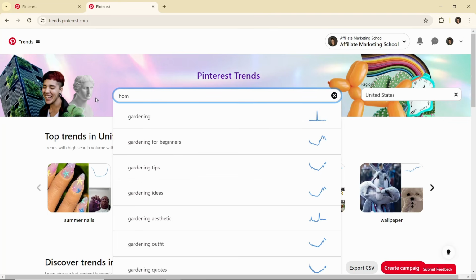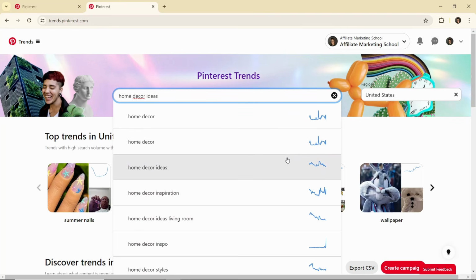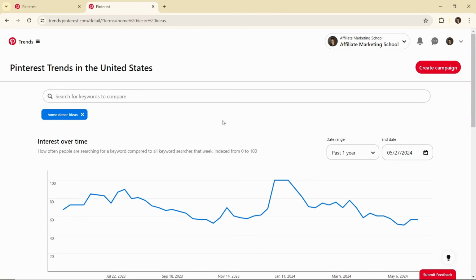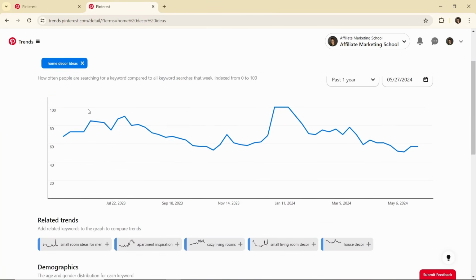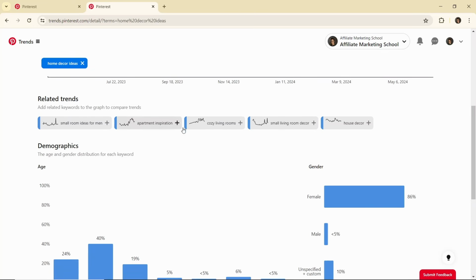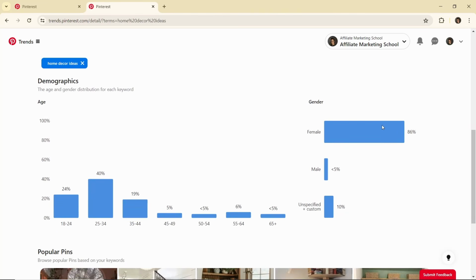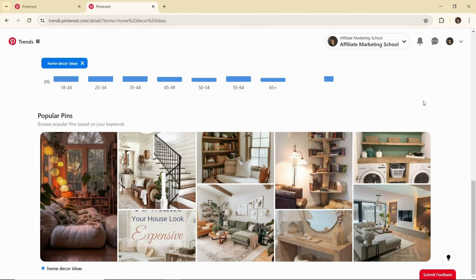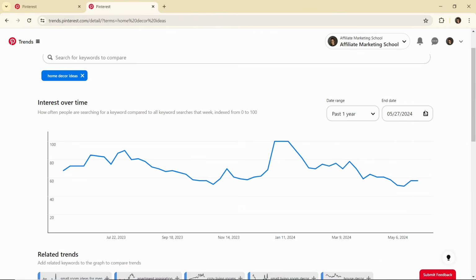For instance, home decor ideas. Let's click on this one right here. We get a graph which shows us interest over time. We get related trends, related keywords, demographics, and popular pins that we can check out and get some inspiration for our pins. Let's go back to our graph, and what we can get from this graph, we can see that this home decor ideas keyword is getting traffic and interest throughout the whole year. That's great. That's what you need to be looking for.